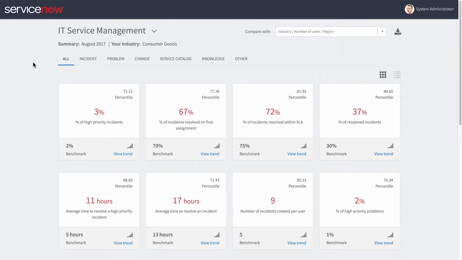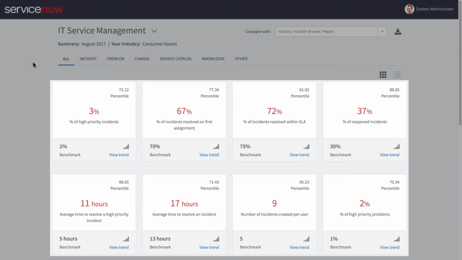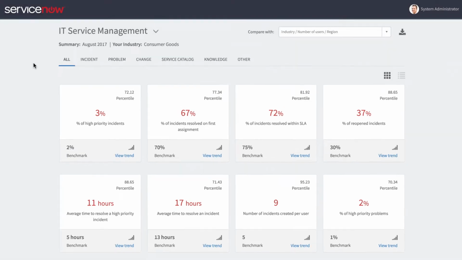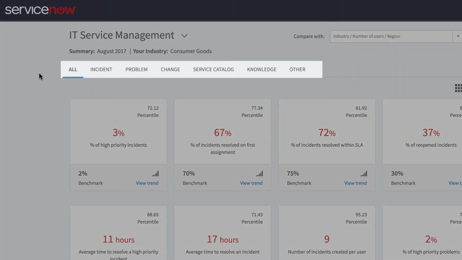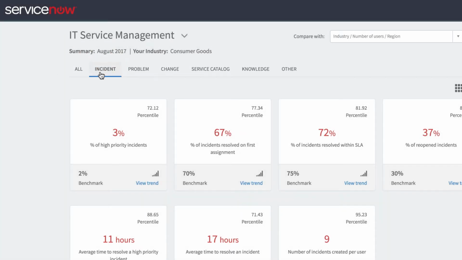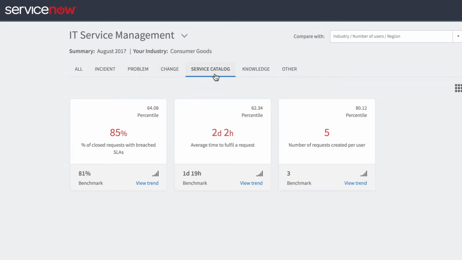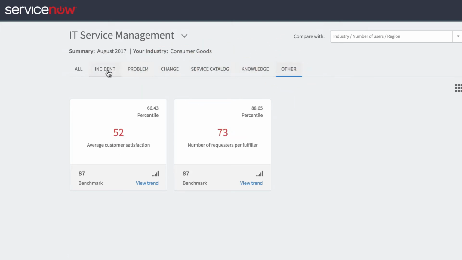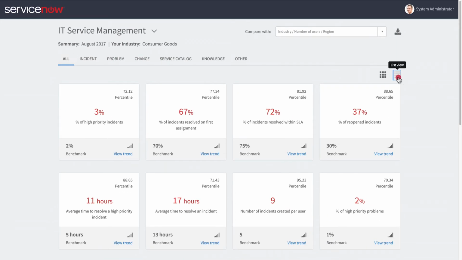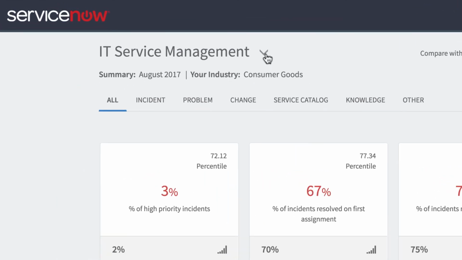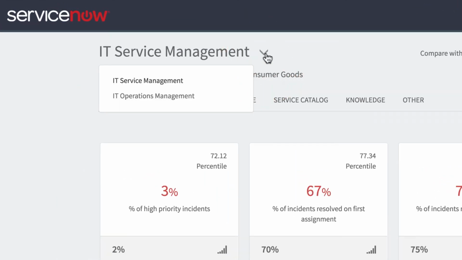On the benchmark dashboard, we see the individual cards for each KPI that we enabled during the setup. Here, we have options to filter our view by process. The default view allows us to see all enabled KPIs, which allows us to compare our data with all benchmark participants, regardless of industry. But we can also narrow it down by selecting any of these individually. Clicking here allows us to switch between the default card view or the list view. Here, we can switch between the ITSM and ITOM product KPIs.